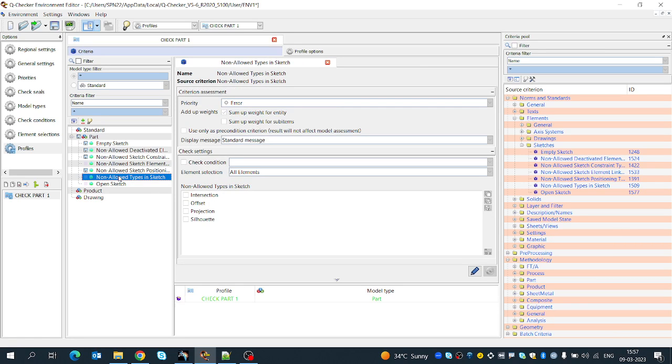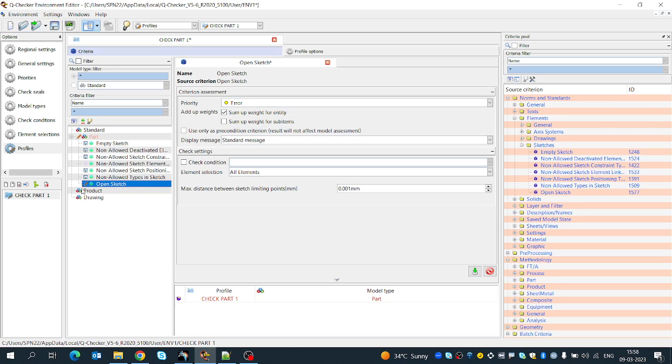Now the sixth type of check is non-allowed type of sketch. I don't want to allow the type of sketch in projection. If a projection is there, then it will show you an error. Then open sketch: if the sketch is open, then it will show you an error. Now I'll save this one and go through them one by one.